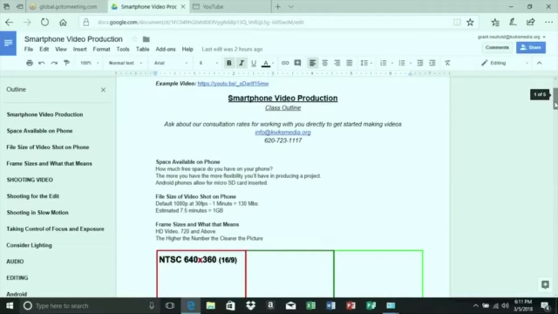But basically, you can shoot for about 1 minute and fill up 130 megabytes of space. Now, what does that mean whenever you're shooting and you're looking at gigabytes? You might have so many gigabytes free. What does that translate into minutes shot?